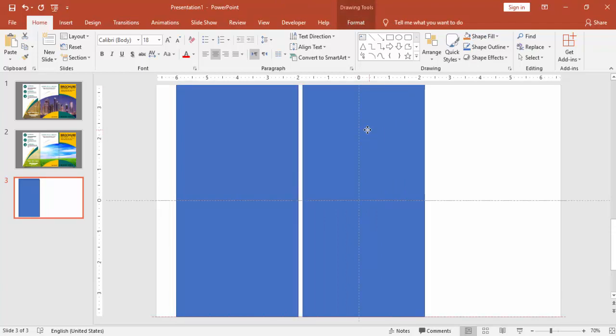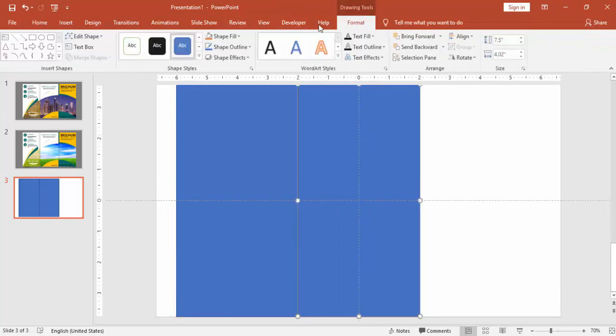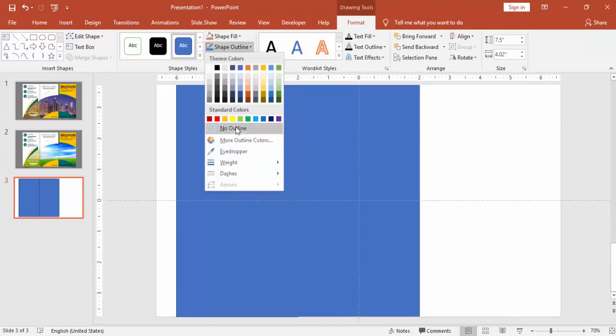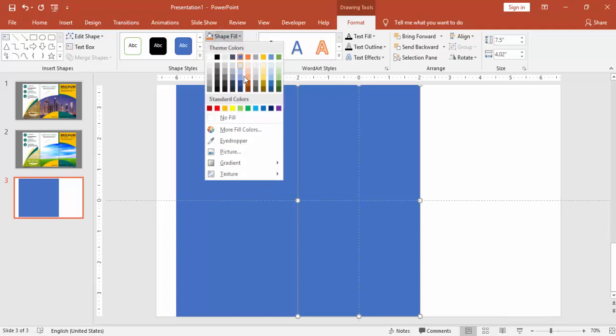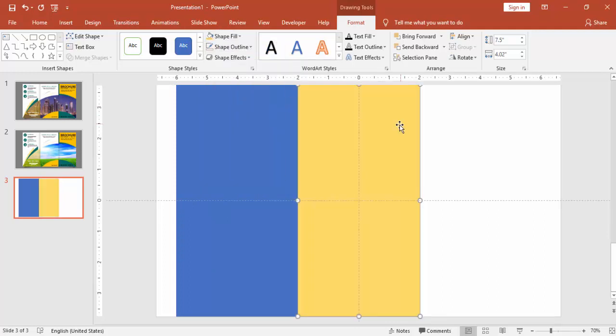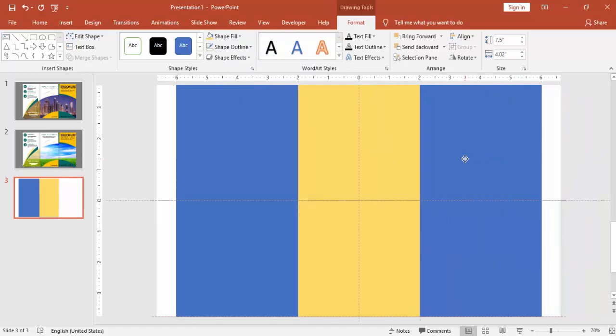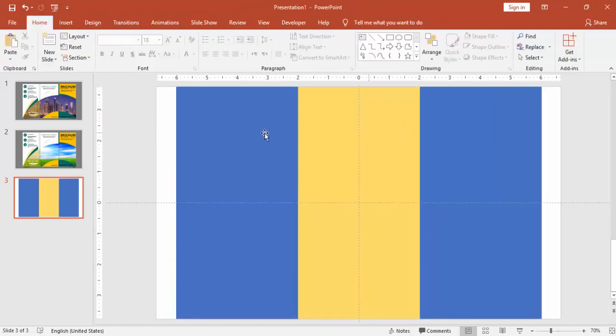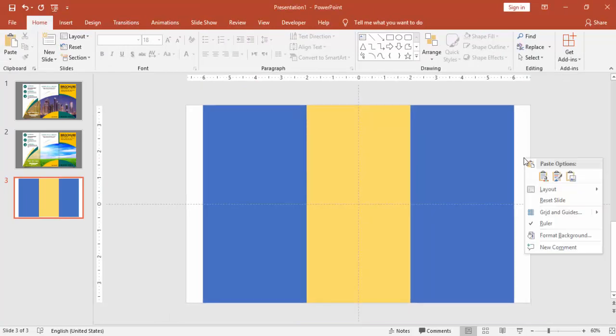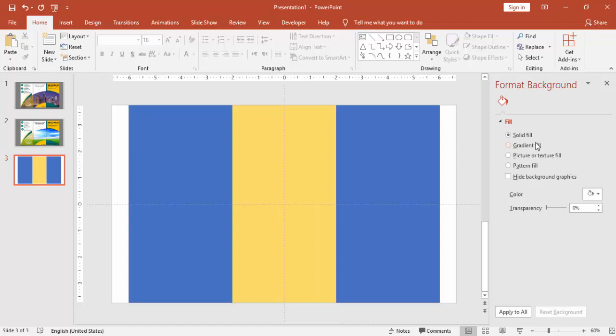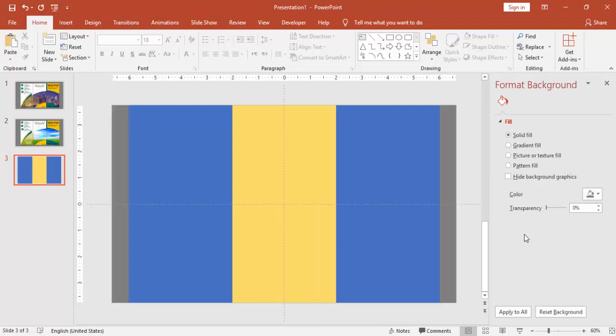Ctrl D, duplicate it. Make it no outline. Give some different color. Press Ctrl D one more time. So I've created three rectangles. Go to Format Background and give a different background color.